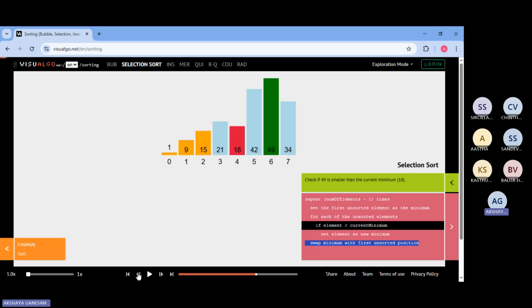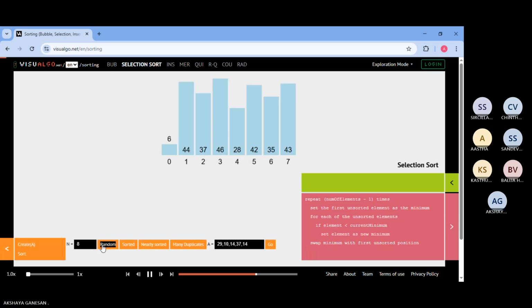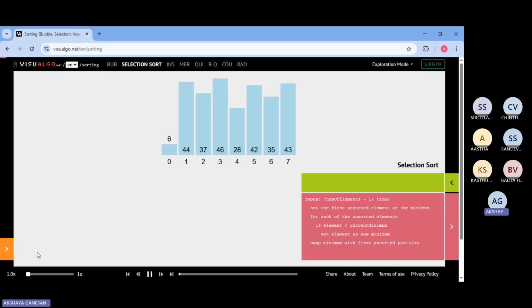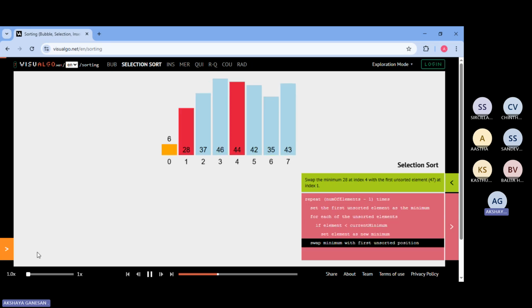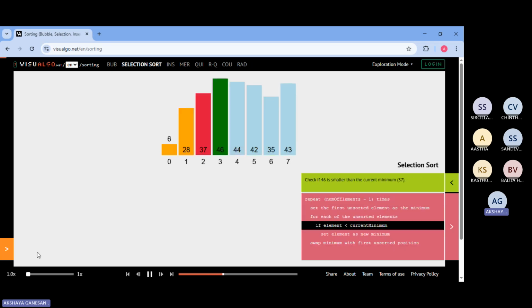So if you see this step also, 6 is the minimum element. Okay, but if you see, it will be compared with every element. Then only 6 remains the minimum, so it is done. So now 44, 37 is compared with every element. Then once you find the minimum element, it is swapped.